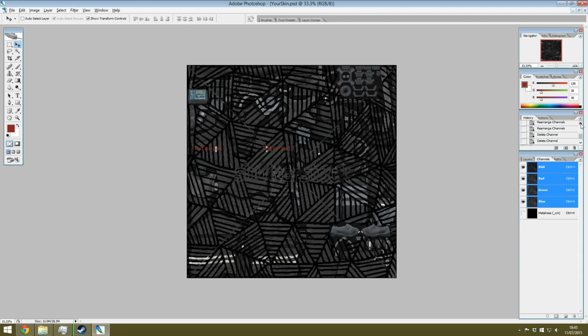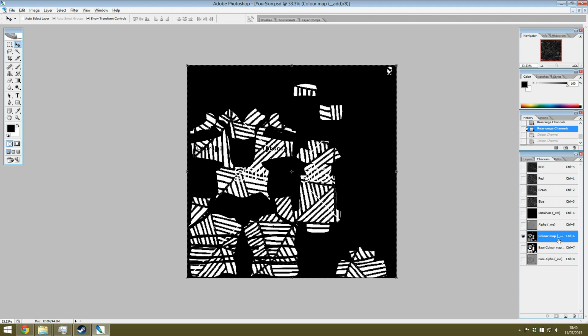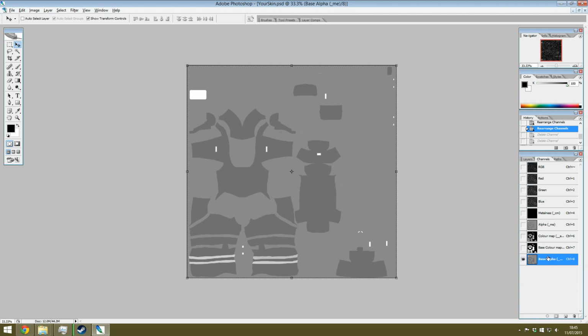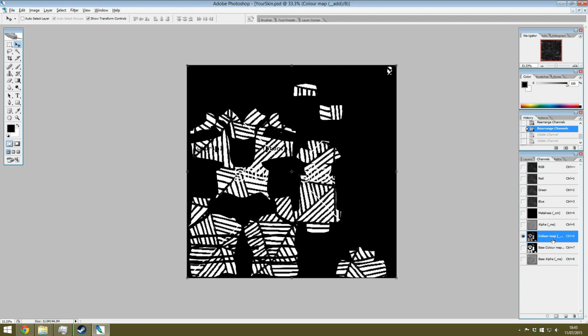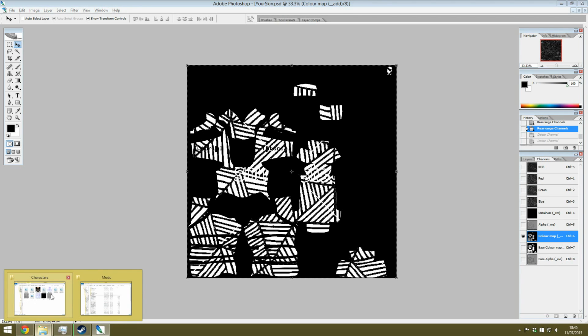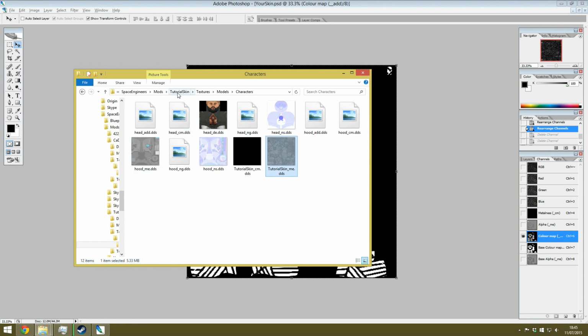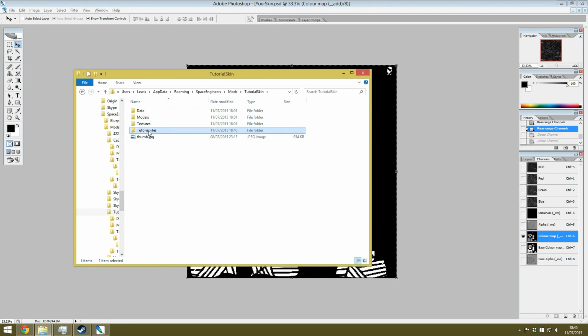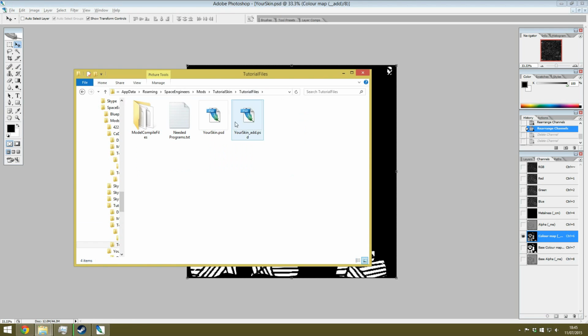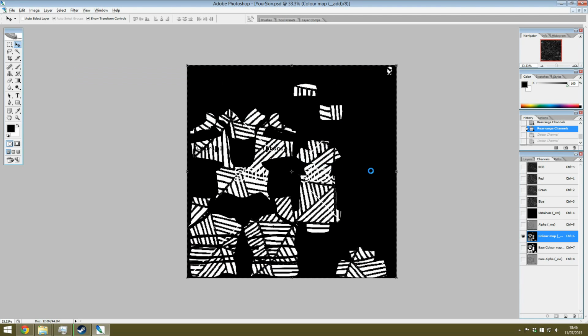We did this one. Now if we undo all our deleting, we're just left with color map. These were just the ones for us to edit. Don't need to worry about them. We've just got color map, which it should say _add. Okay, for this one, if you go back into your folder, go back to tutorial files where you've got this, and open your skin _add. This is the _add file now.